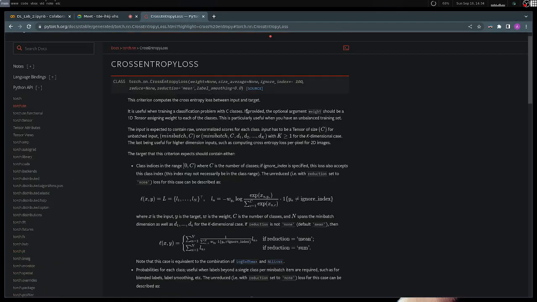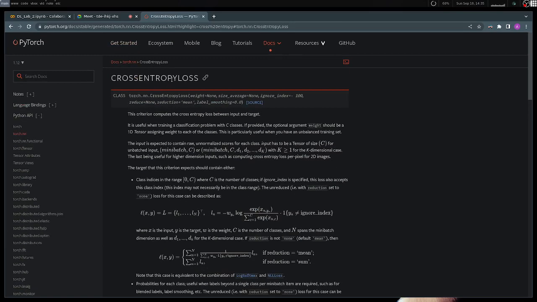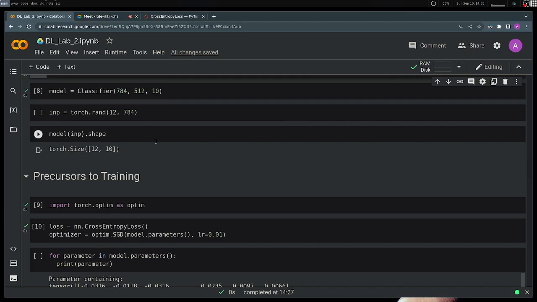Yes. So this is what we were using. Here you can see, the input is expected to contain raw unnormalized scores for each class. It does not say that you have to normalize it. Raw unnormalized means that you should not apply softmax before you pass it to the loss. Because of the way the cross entropy class is implemented in PyTorch, it will automatically take care of that for you. You should pass the actual raw unnormalized scores corresponding to each class to the loss, and you should not pass it after softmax. And because we are using this implementation of cross entropy loss, that is why I did not use the softmax there.